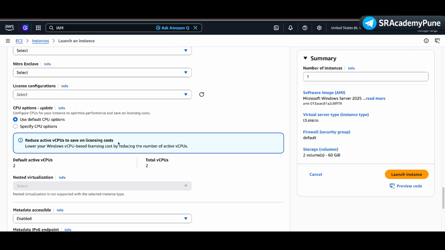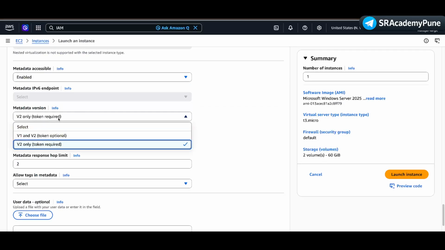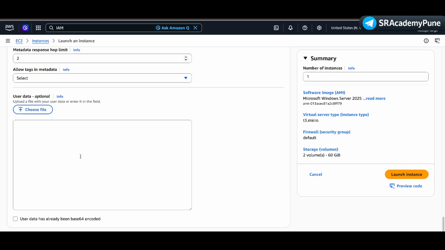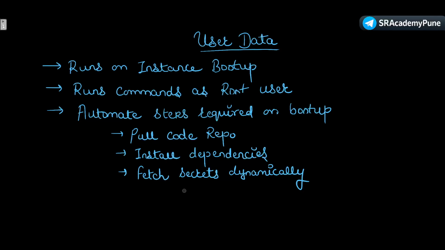Now we will ignore everything for now and we will directly come below. Okay, instance metadata, we will just select v1 and v2, and here we will need to enter user data. Okay, so what user data is, let's go to the board and consider user data as a script that runs on your instance boot up. Okay, so it runs automatically. You just need to mention user data on the console and it will run automatically, and it will run all the commands mentioned in your script using the root user.